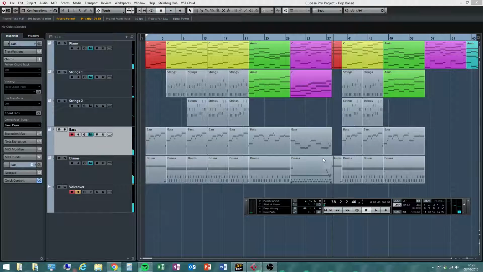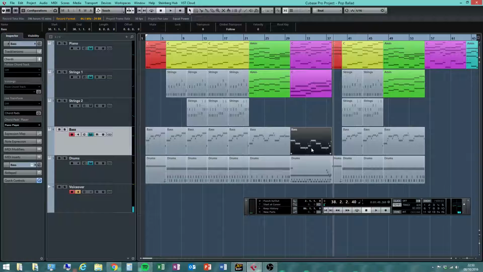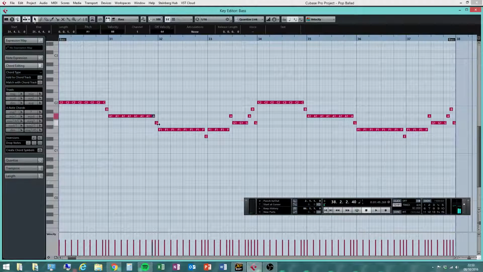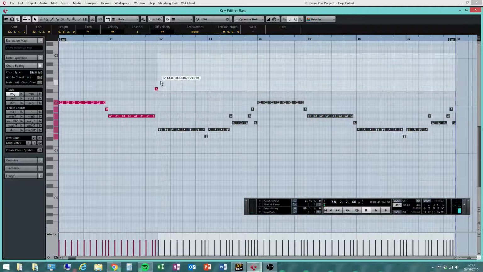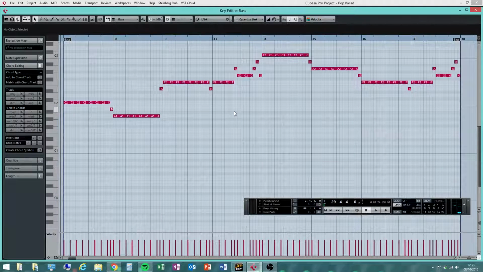Okay, good. There is one issue, for me anyway. My strings are really, really high, and my bass actually is really, really low. So I'm probably going to move it. Yeah, I think my bass should move up. It's too low there.